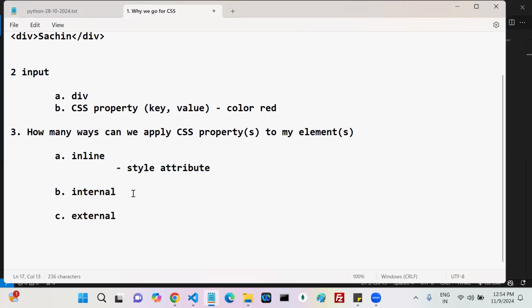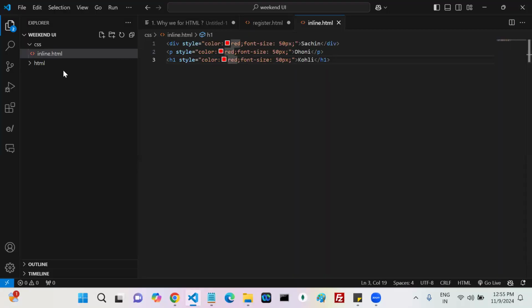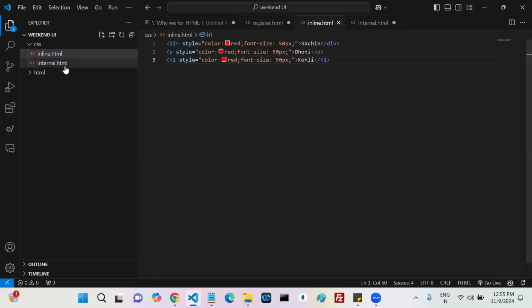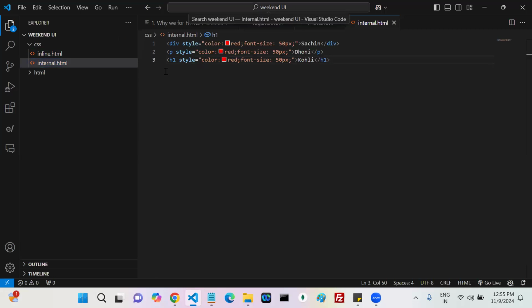So how can we apply the internal styling? That is the first question. Tell me how we can apply it. Using the style tag. So what you have to do: the same requirement, Control C, Control V. I just copy pasted and renamed it internal. This is my inline and this is my internal. Tell me, do you want the style attribute or is it not required? Not required, right?